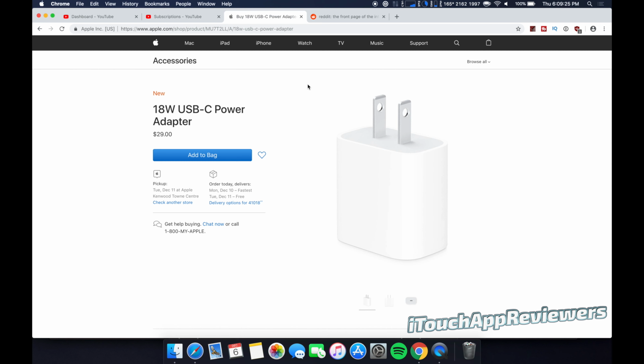Before, the 30-watt was the cheapest adapter you had to buy. I think it was $49. So this will save you a couple bucks here and there. But you'll also need a USB-C to Lightning cable to go from this into your phone.